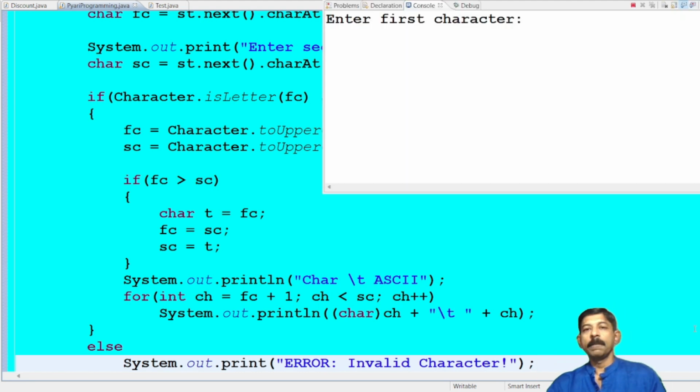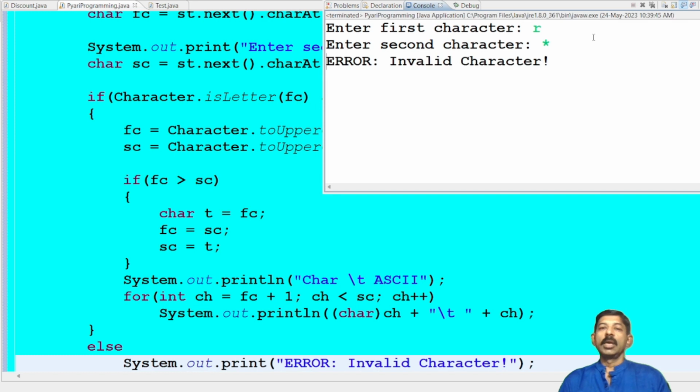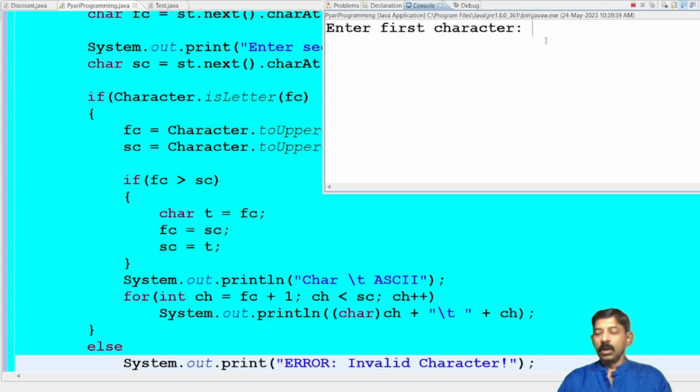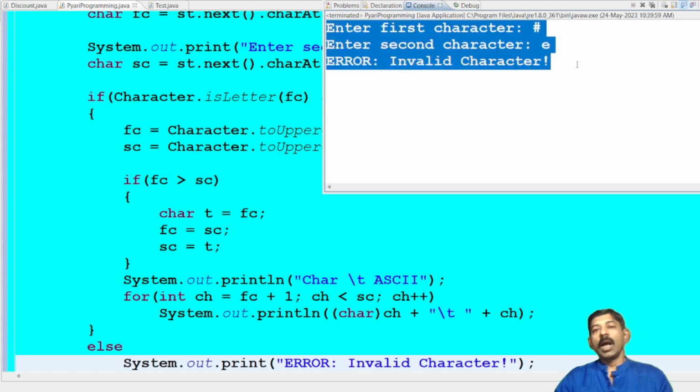Let's execute it. I'm entering the first character. I've entered the first character R. I'm entering the second character. I have given star symbol. It says that invalid character because I have given star, which is not a character. Let's execute it. Now I'm giving the first character as hash. Second character as genuine alphabet E. Now, invalid character because hash. Now that means either one I'm giving invalid, it is displaying me invalid.